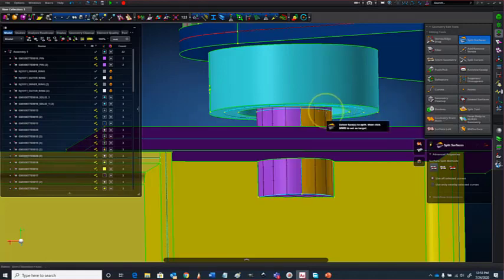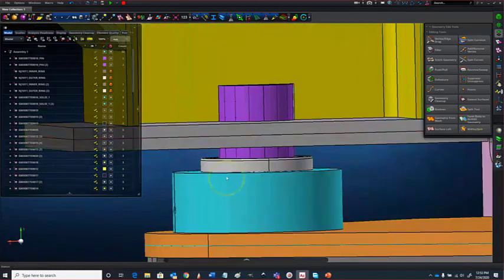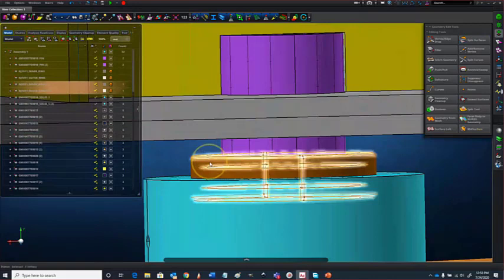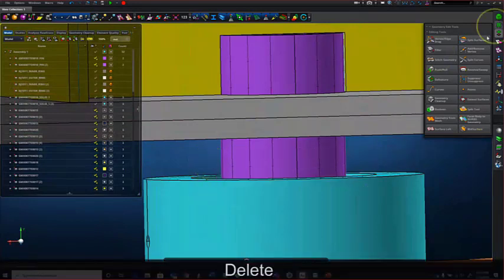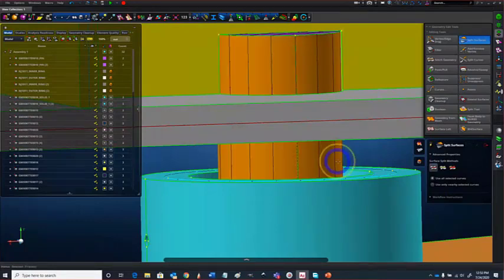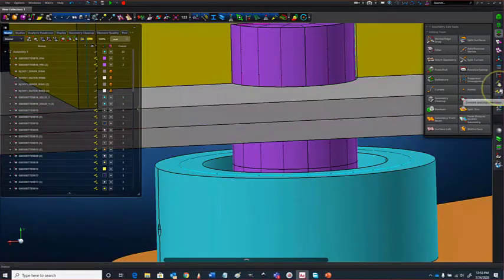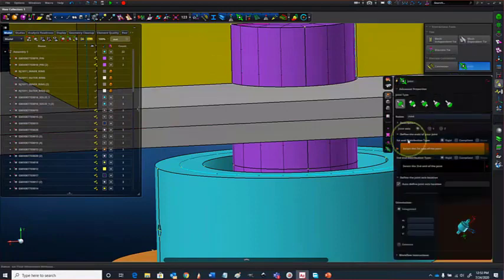All right, so now I have a nice split. Let's do the same for these guys over here. Just want to delete the bodies that I don't need. Using my split tool, I'll be splitting those faces, referencing these two edges. So now I have a nice face where I can attach my joints to.